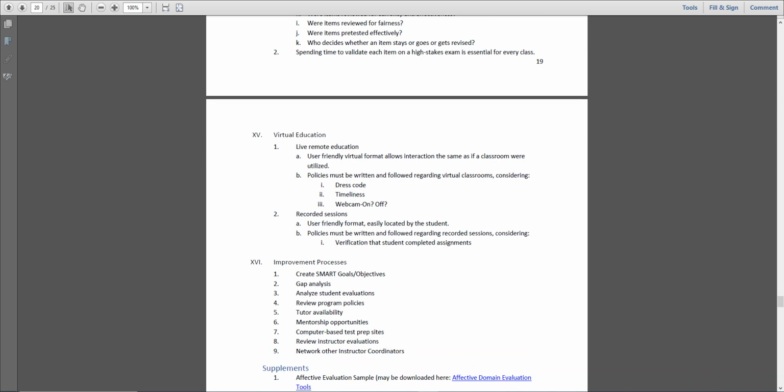From there, you have virtual education. For virtual education, you're really looking at generally a couple of different ways. Live remote education, or what we would call synchronous virtual education. This is going to be a situation where you are on Zoom or Teams, and it's a live interaction.